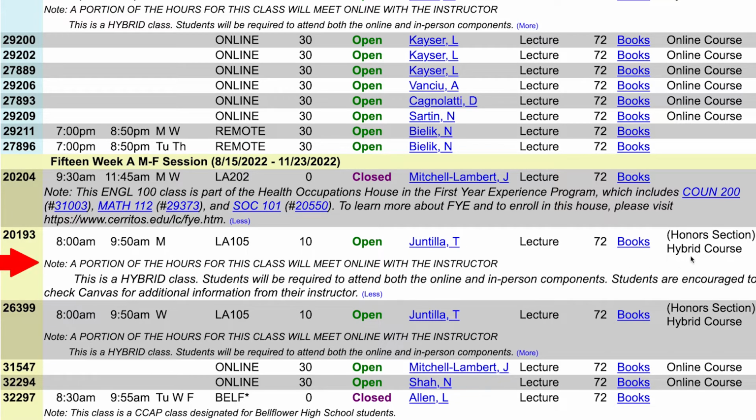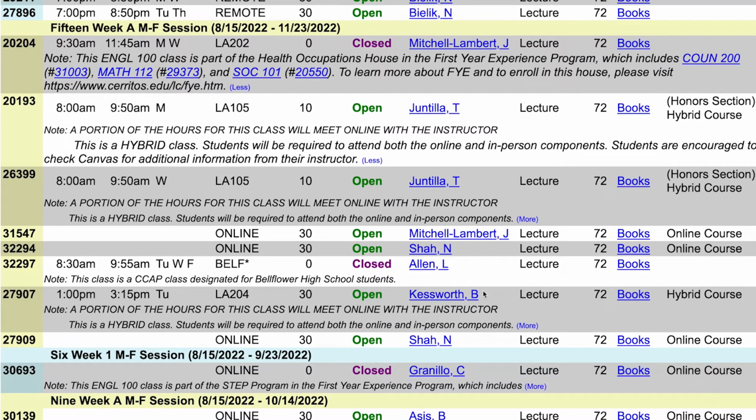If you look at this class, it states that it's a hybrid class, but that it is also an honors section. So if you are in the honors program, this is one of the classes that you might be taking as a requirement. Lastly, I want to mention I've been showing you some classes with certain notes. These classes also say closed, and for that reason again, is because they are aimed towards certain students or certain programs. This is why you would have to contact the professors or a counselor if you are interested in any of these programs.